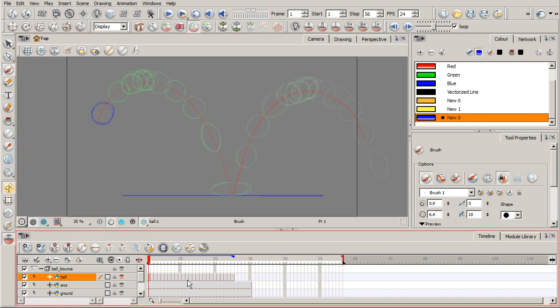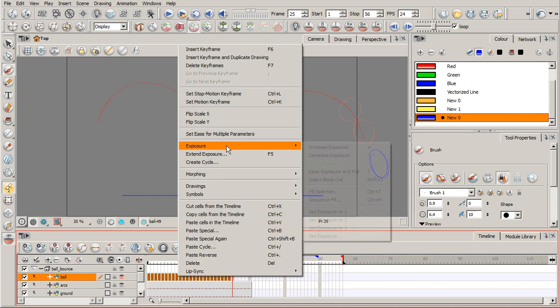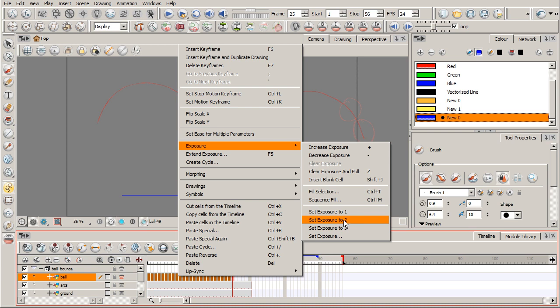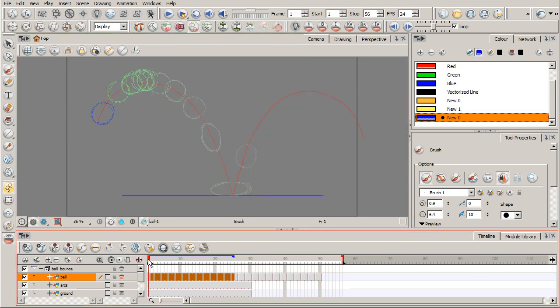Now, if you want to adjust the timing even further, right now everything is done on 1s, okay? Now, most animation is done on 2s, basically where each one of these drawings is held for 2 frames. Right now everything's on 1 frame. So you could hold down Shift, select all of these, right-click, go to Exposure. You can go to Set Exposure to 2. So each one of these drawings is now held for 2 frames. So that affects the timing. You can see what a difference that made. And of course the arcs and the ground plane are disappearing because I don't have those exposures extended out. But you can see how the ball is moving a lot more slowly, okay?